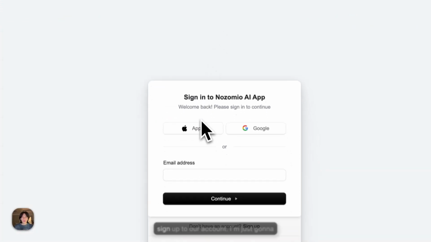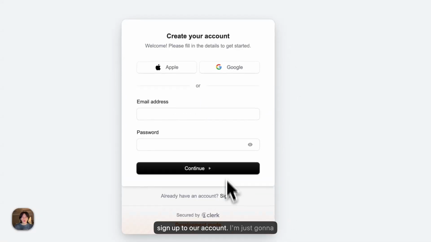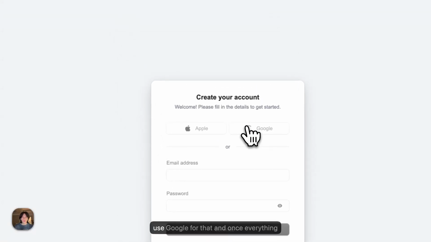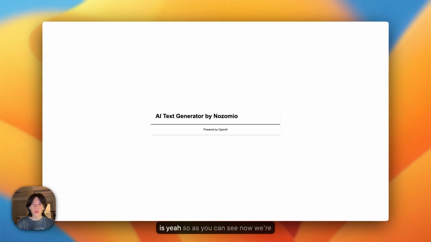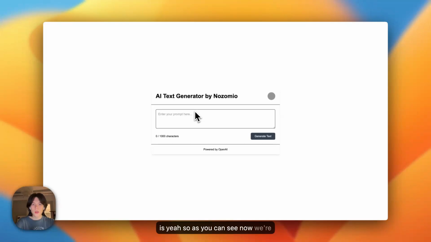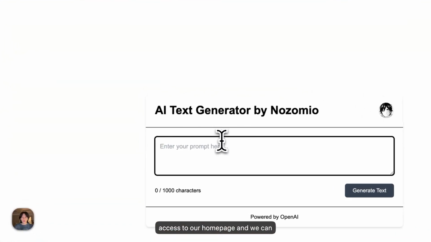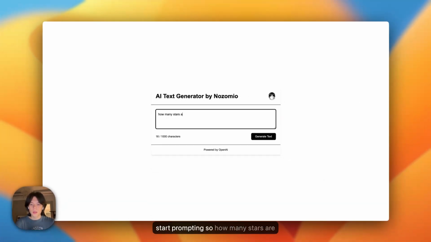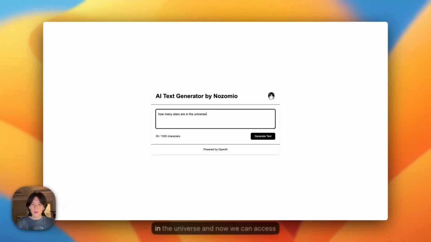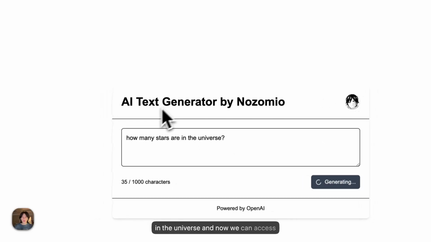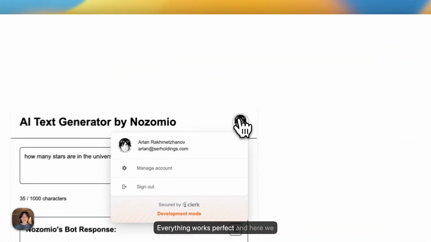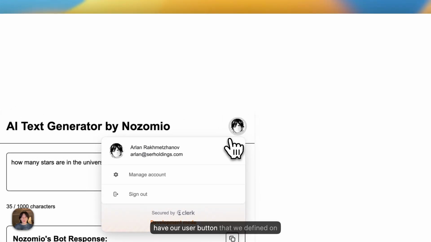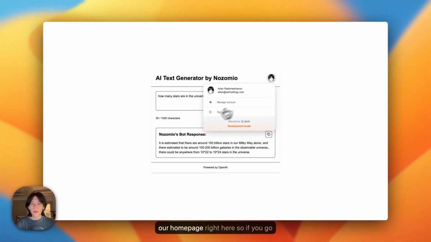So yeah, let's sign up to our account. I'm just gonna use Google for that. And once everything is done, as you can see, now we have access to our homepage, and we can start prompting. So, how many stars are in the universe? And now we can access our chatbot and get the response. Everything works perfectly, and here we have our UserButton that we defined on our homepage right here.